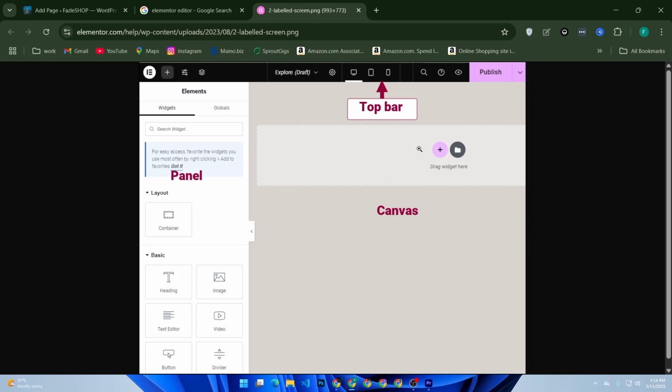Once your design is ready, click the eye icon from here to preview. Happy with it, hit publish to make it live. Want to reuse your design? Click the arrow next to publish and save it as a template.